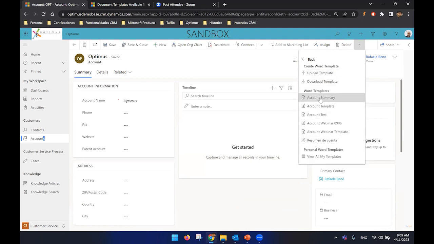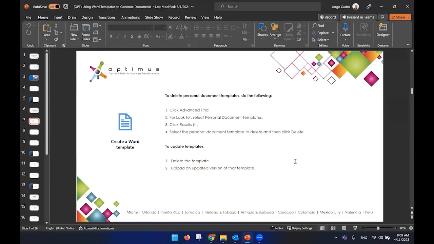So for example, here I have Word templates that are system templates. And if I want to define my personal Word template, I could enter here and see what are my personal templates. Okay. What I'm mentioning that because if you want to delete a personal document template, probably you create a personal template that you want to delete later. You could create an advanced find to the personal document templates entity and just delete it.